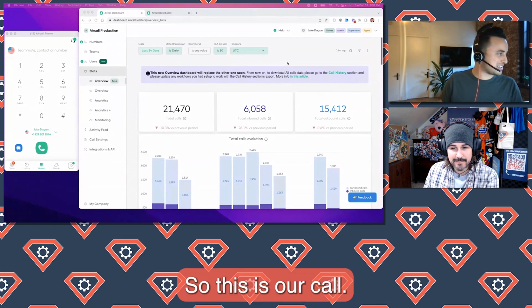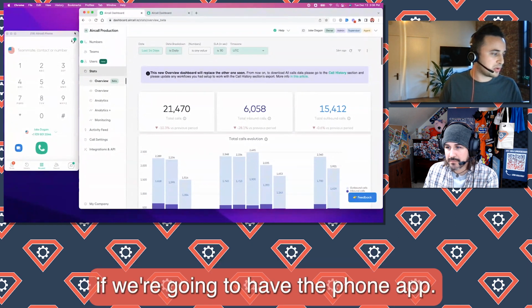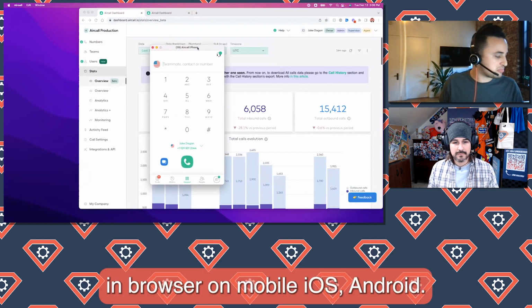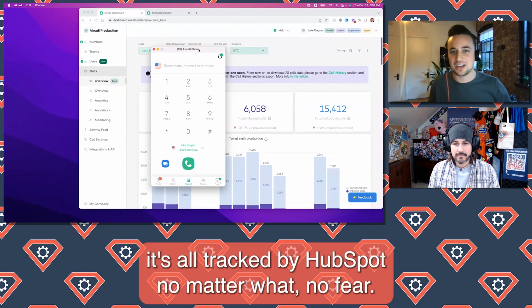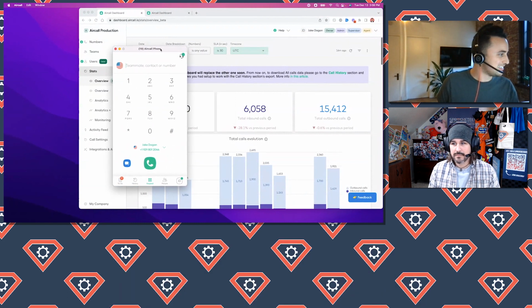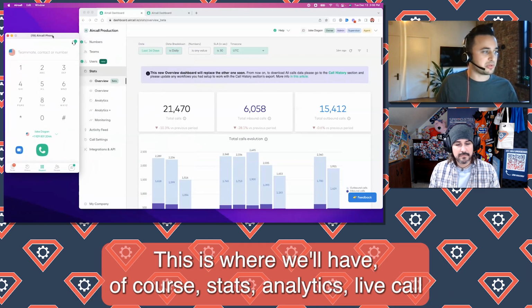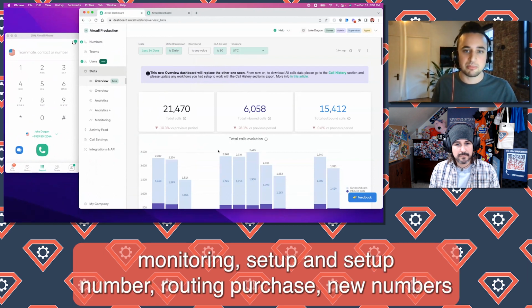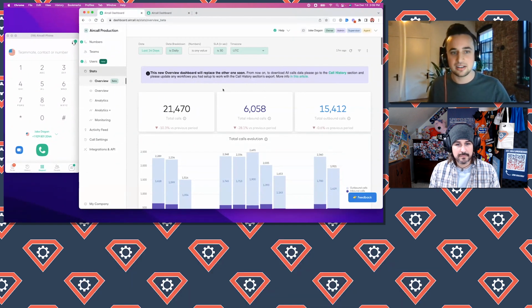So this is Aircall. Aircall is going to be in two pieces. On the left here, we're going to have the phone app. This is available on desktop as a desktop app, in browser, on mobile, iOS, Android. If you need to take calls on the go, it's all tracked back to HubSpot no matter what, so no fear. And on the right, we're going to have the admin dashboard. This is where we'll have, of course, stats, analytics, live call monitoring, setup number routing, purchase new numbers, set up your integration, all of it that we'll get into from the admin side.